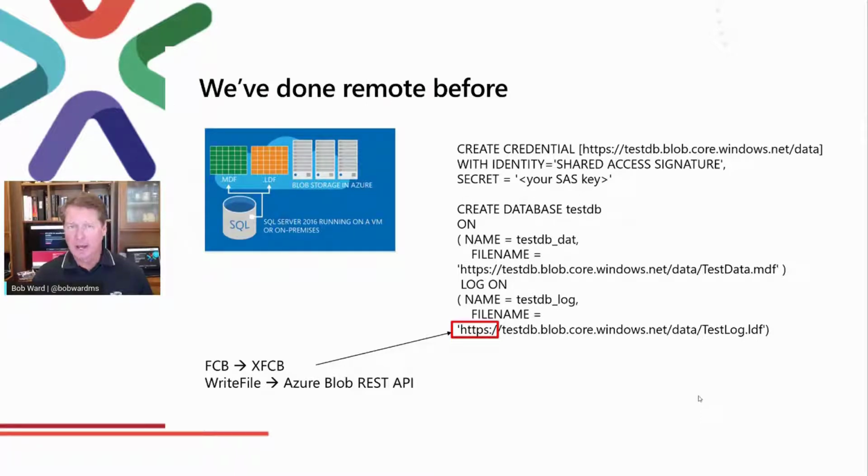Now you may be wondering, how do we do remote storage? Well, we've done this before. In previous versions of SQL Server, we announced the capability of putting files in Azure Storage. Now, this isn't a managed disk in Azure Storage where it looks like a local disk. This is actually remote blob storage, where we store SQL Server database and log files as page blobs.